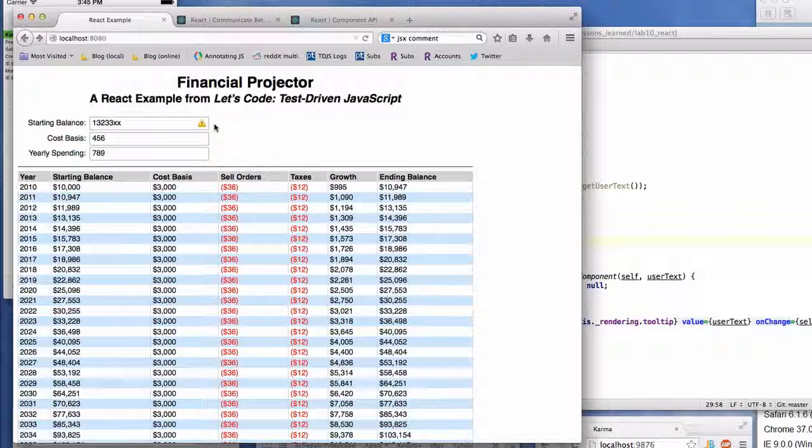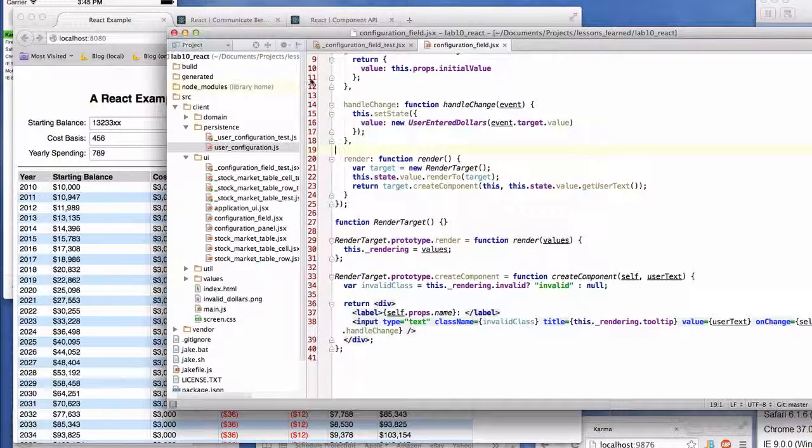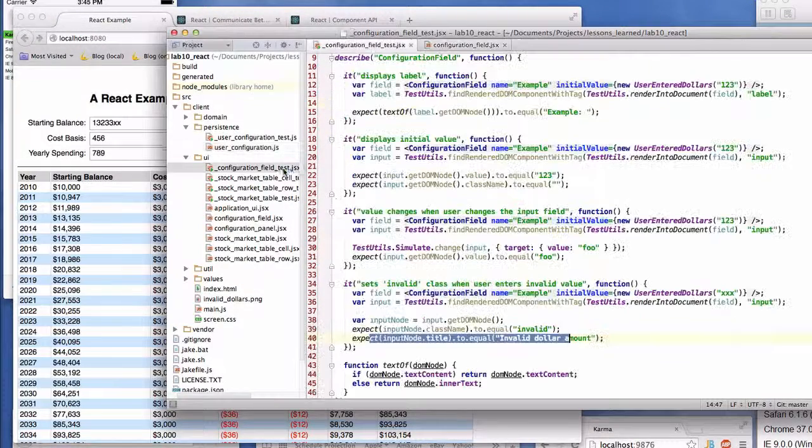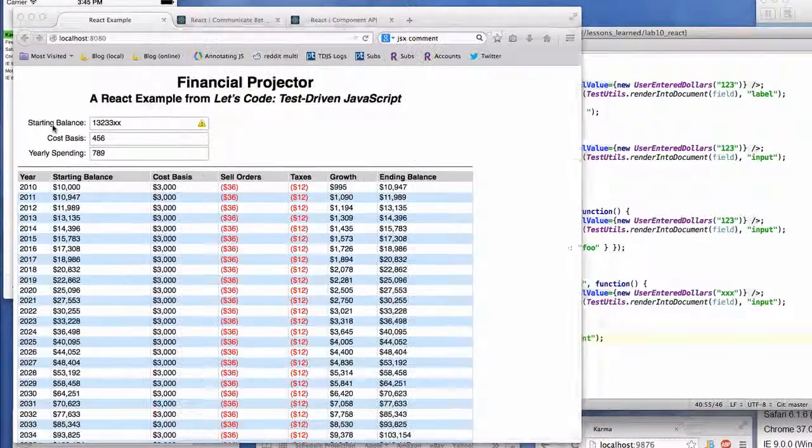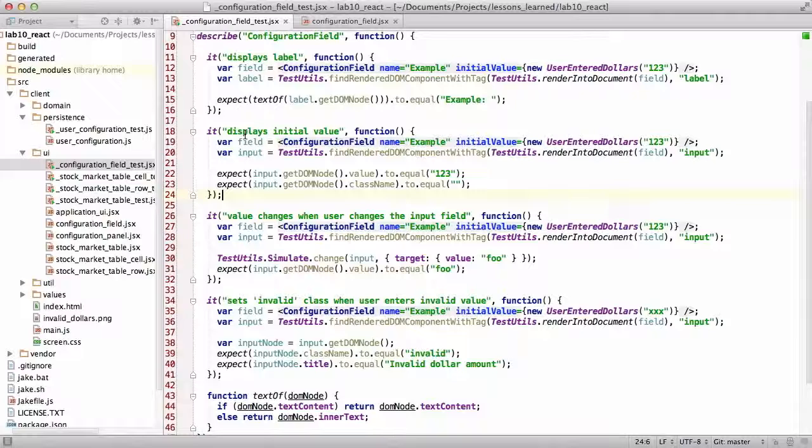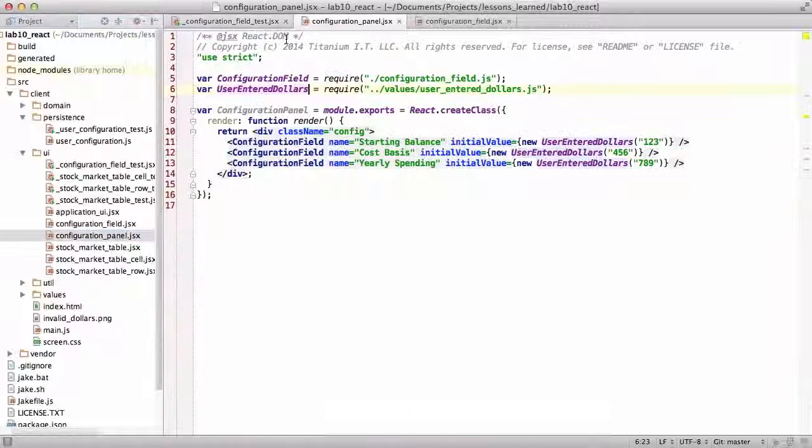It represents all the configured state of the system, which actually meshes nicely with the way React does things. So what we need to do is to create that user configuration and have it filter down through to these values. Now, how are we going to do that? Well, that's a bit of a trick. We have a configuration field so far. What we don't have is any tests around the configuration panel. So if we look at the configuration panel, here it is. It's just hard coding a bunch of values.